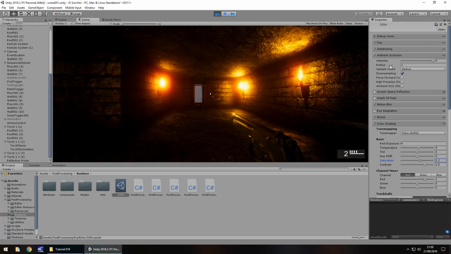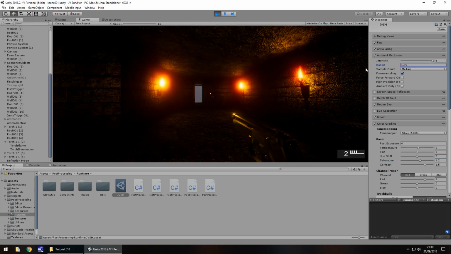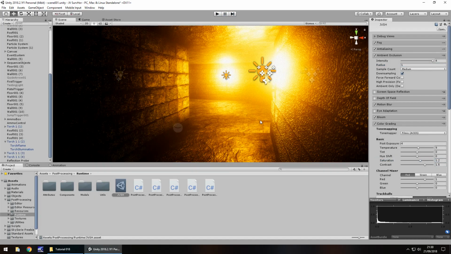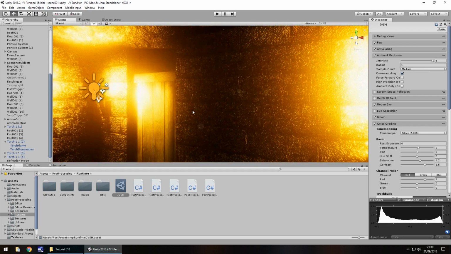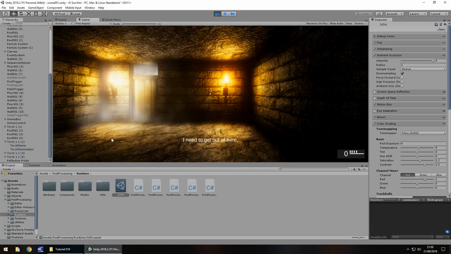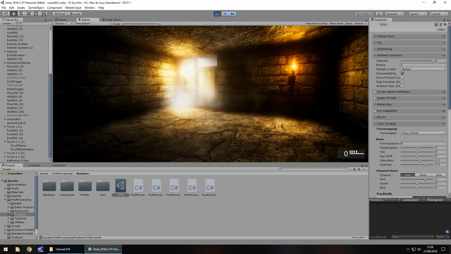Ambient occlusion. Change the radius. Not too much, but you can see how much of an impact it's having in the corners of the room. So I'm going to leave mine like that, although it looks a little bit crazy. When we press play, it doesn't look as bad. So yeah, that's not too bad. I'll stick with how that looks for now.